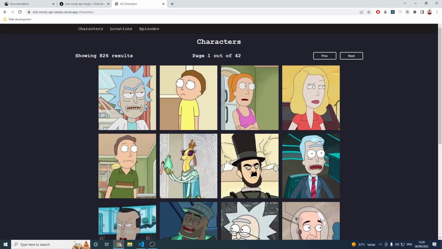So for example, this H1, this title is going to be generic. This pagination is going to be generic. Every page here is going to have pagination. So we're going to use dynamic pagination.